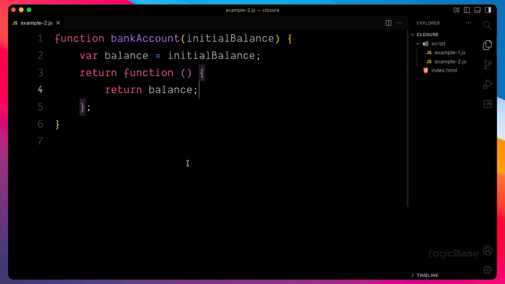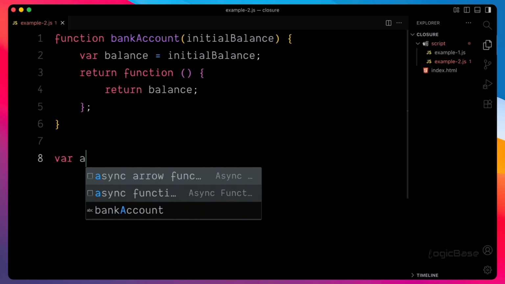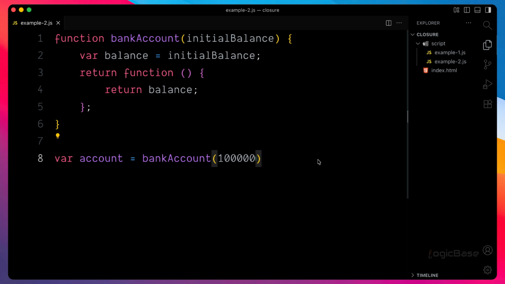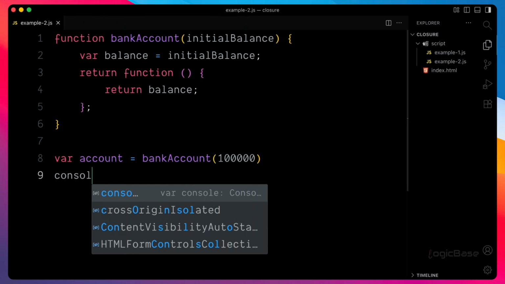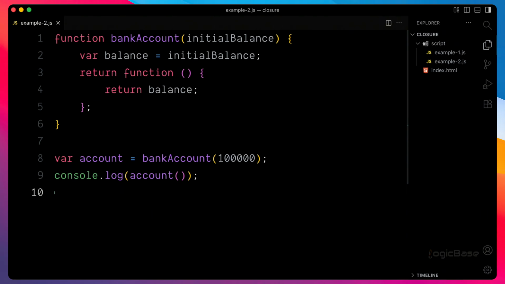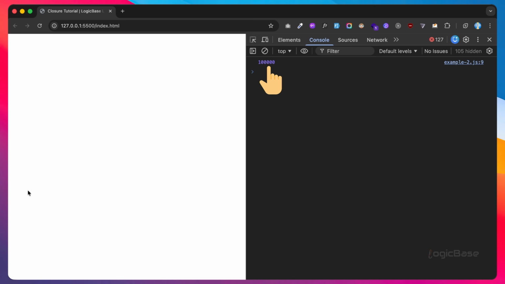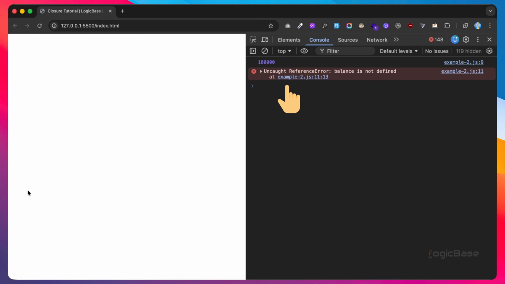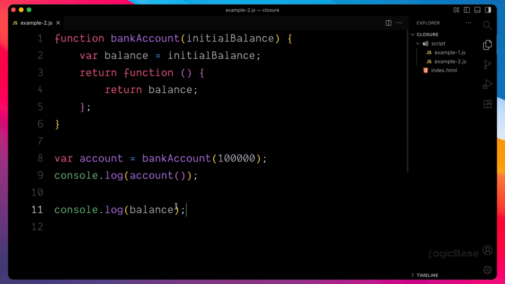Outside, in the global scope, we create a variable var account = bankAccount and pass 150. Here, we call the bankAccount function and pass 150 as the initial balance. What is this function actually doing? It's returning another function. So now the account variable holds that returned function. If we write console.log and pass the account function call, the output will be 150. But if we try console.log and pass balance, it won't work because the balance variable cannot be accessed from outside.